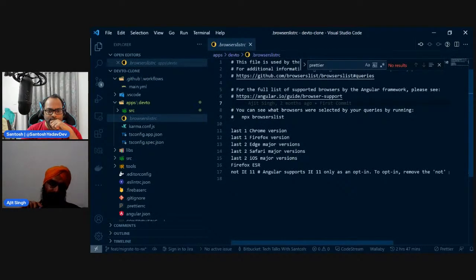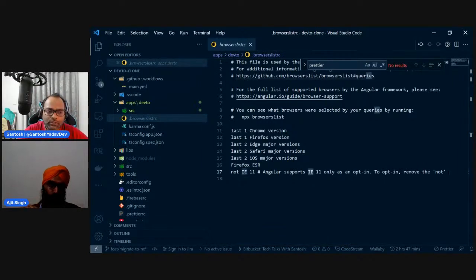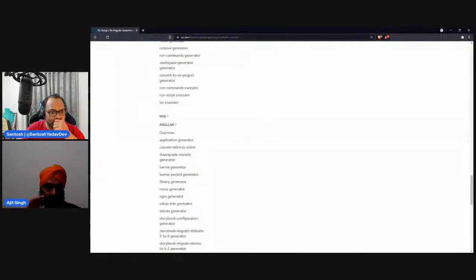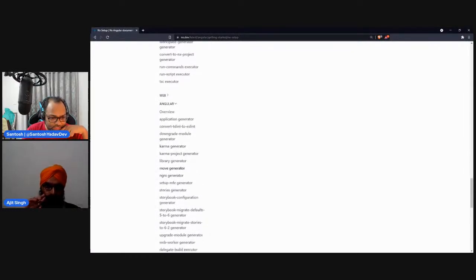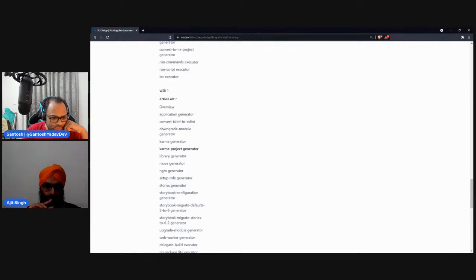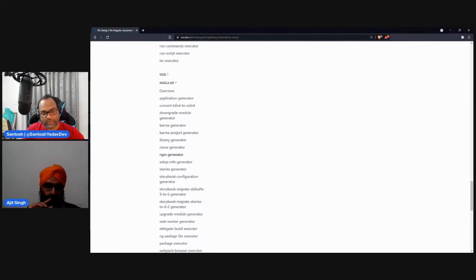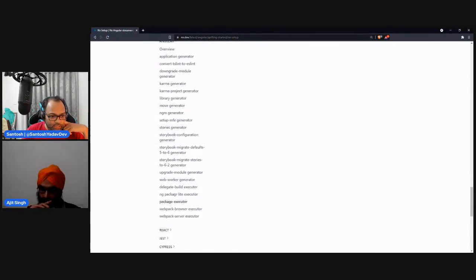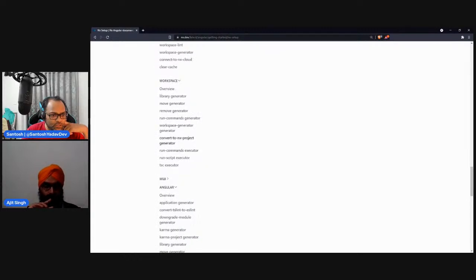So, when we added an NX workspace, did they move our Karma testing to Jest? No, that won't be done. You have to actually run the migration. I think they have it, let me show you the documentation. You can actually run it from here. You can see there is a Karma generator, a move generator, a Karma project generator. In case you want to use Karma, by default NX comes with Jest.